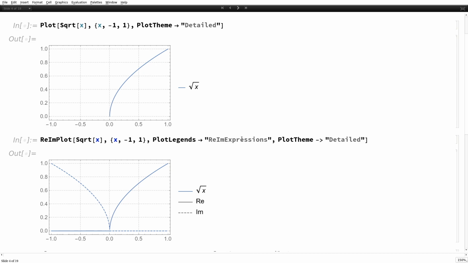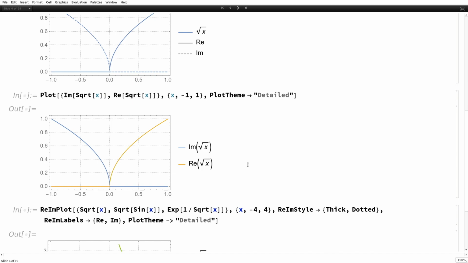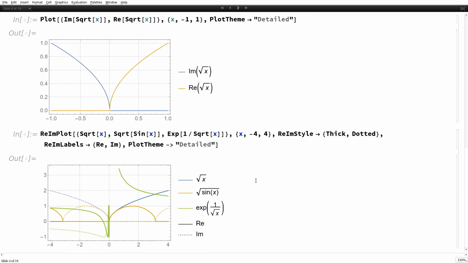Now for a simple example like this, you can of course do it with Plot. Just split the real and imaginary parts and plot them. But if you have multiple functions, and especially if you have overlap between the real and imaginary parts, it's going to be somewhat tricky to keep the styles straight. And so that's why having a function like this would be handy.